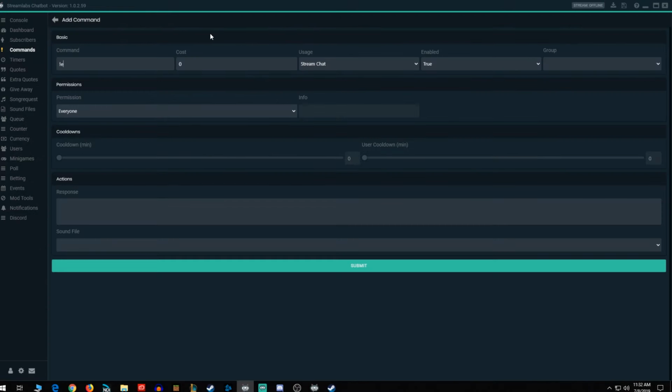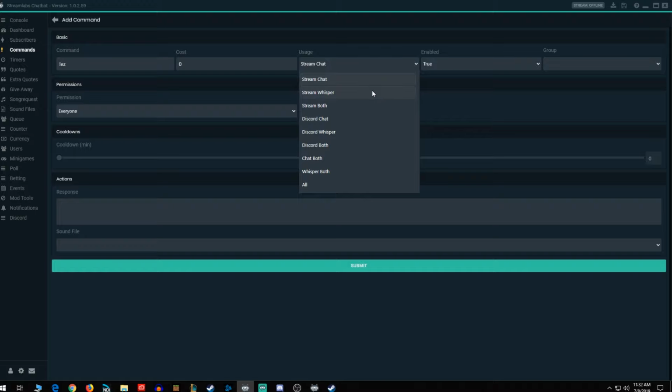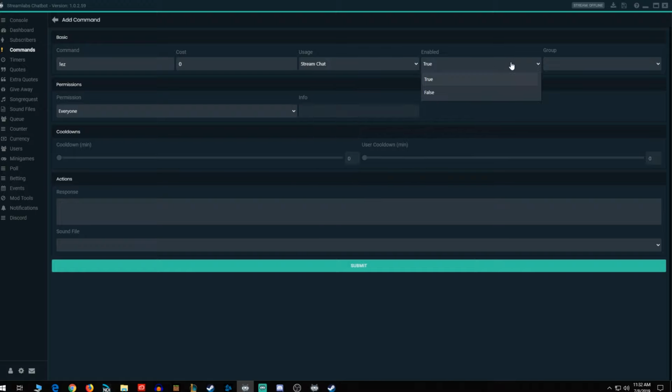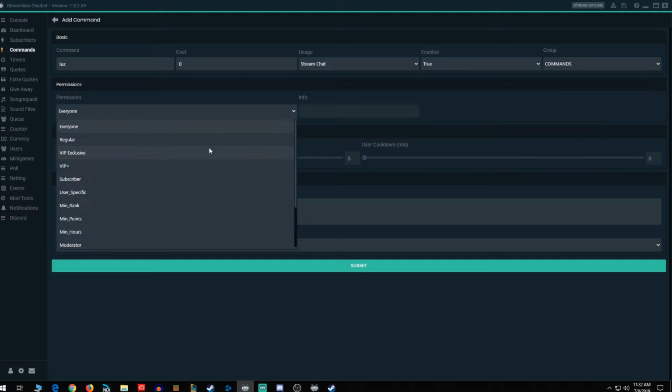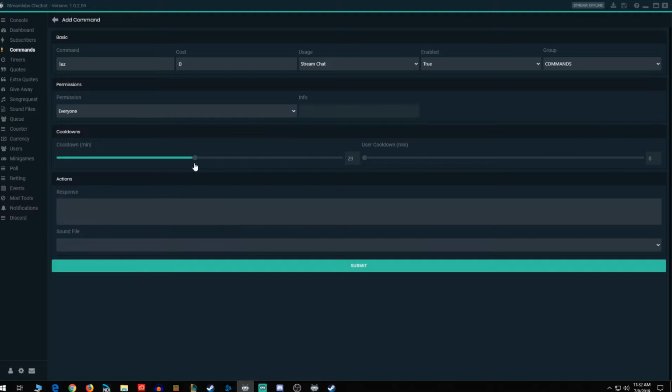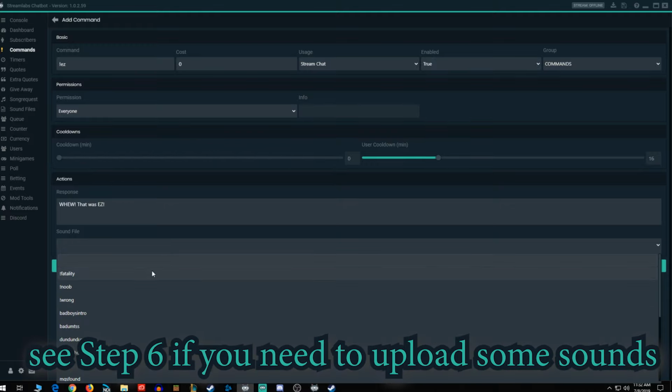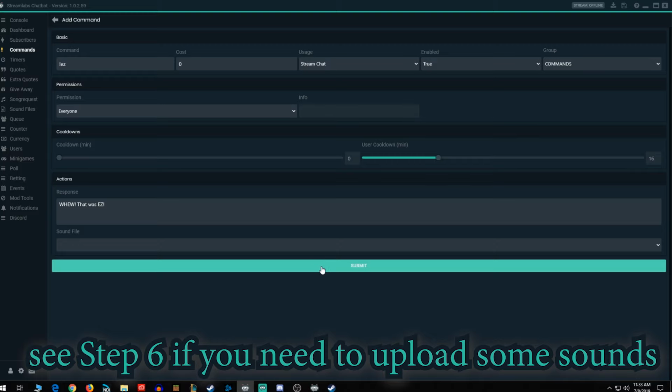To create a new command, click on the plus sign in the top right. It's generally accepted that commands start with an exclamation point, but you don't need it. You can use anything or nothing. Set the point cost, where it can be used, if it can be used, and which group, if any, you want to organize it in. Set the minimum role required to use it, and if there's a cooldown in between uses. If you want a response in chat, type that out. If you want a sound file to play when the command is used, find it on your computer, then hit submit.